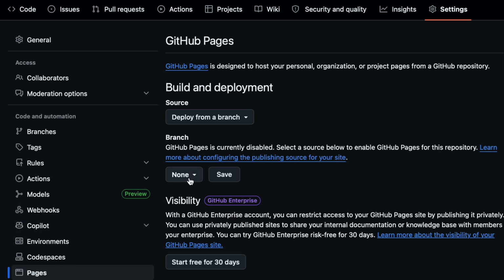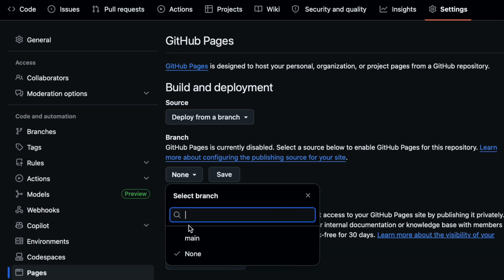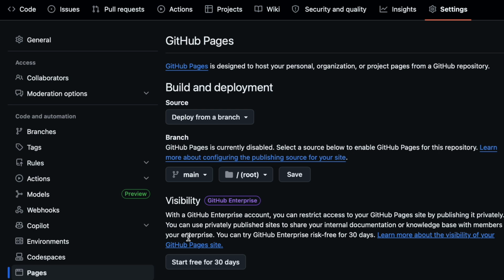Next, navigate to the Settings tab of your repository, then scroll down to find the GitHub Pages section. Here, you'll see a drop-down menu labeled Branch, which is usually set to none by default. Change it to the main branch, or whichever branch contains your website files, and click Save.